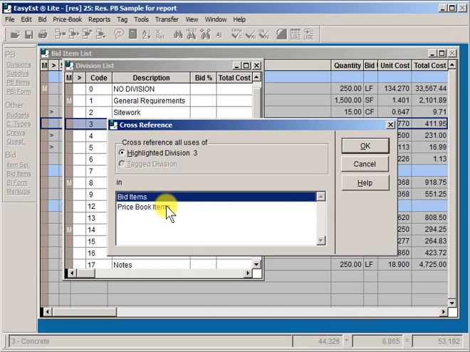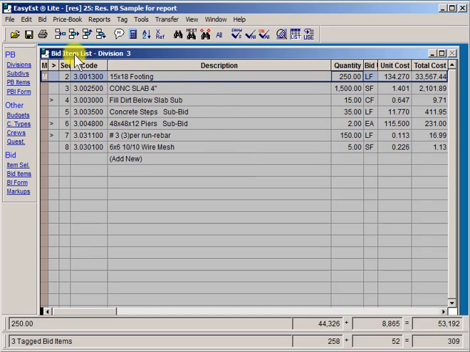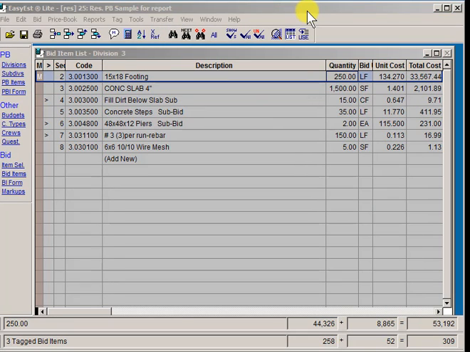You can do it to all the items in the Pricebook. This is another use, but right now we want it to show us. Here again, in the bid item list, now we're looking at Division 3. We would tag that. We're not going to go through that at this particular point. But you can see that the things that you can do are really considerably increased when you incorporate either the cross-reference or the find.